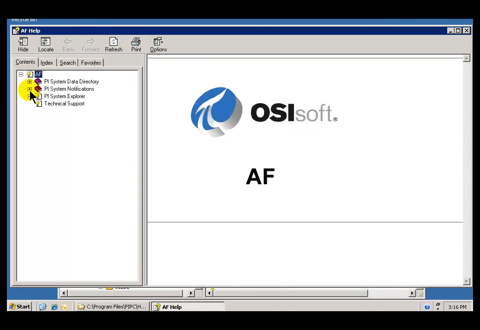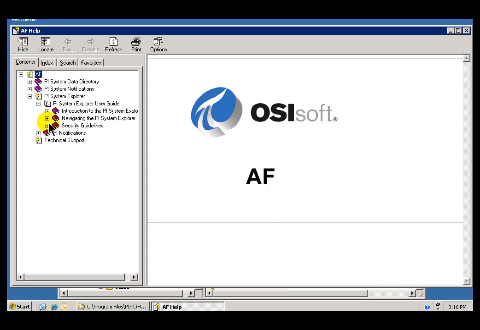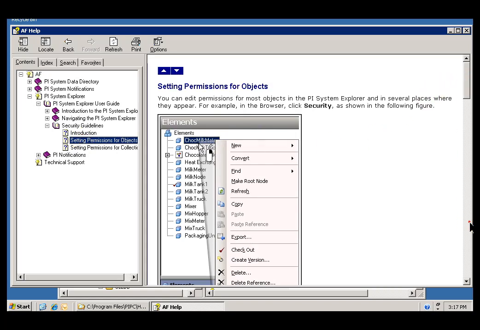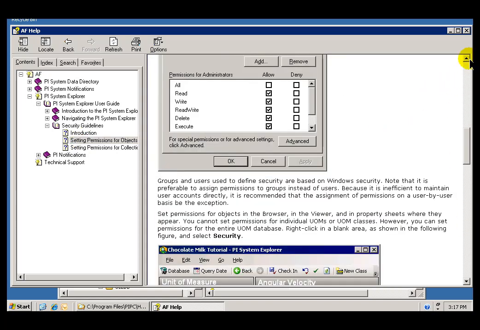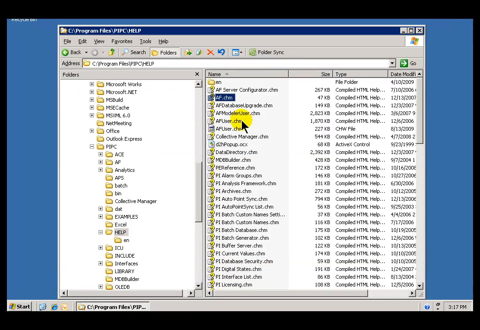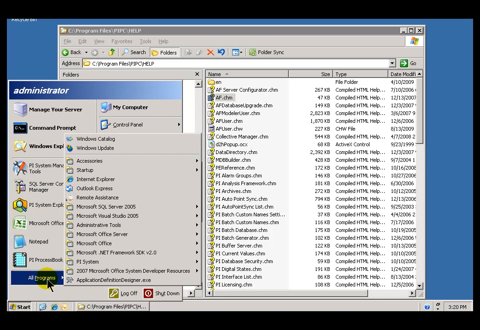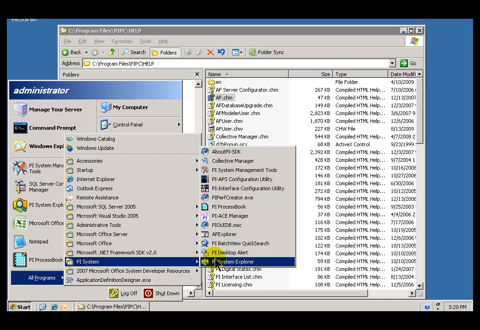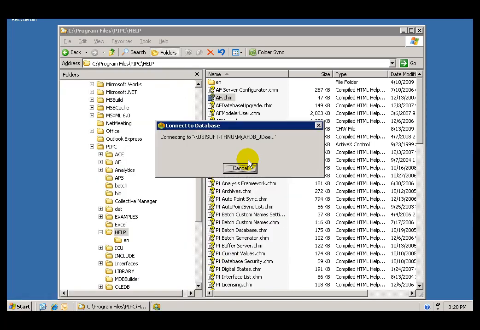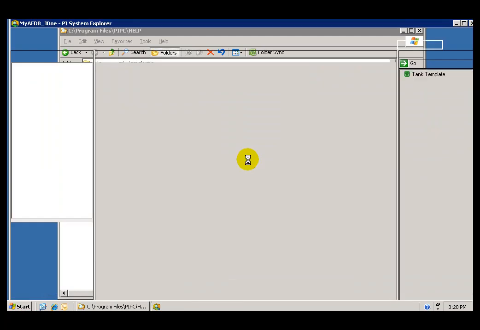So for example, today we're going to be covering in the System Explorer, we're going to be looking at security. So this is where you would find more information, kind of the more detailed information on some of the things we're going over in class today or through this lab today. I'm going to start this learning lab by going into the Start menu and launching the Pi System Explorer. Normally you would find that under All Programs, Pi System. And we'll just use the Pi System Explorer application.